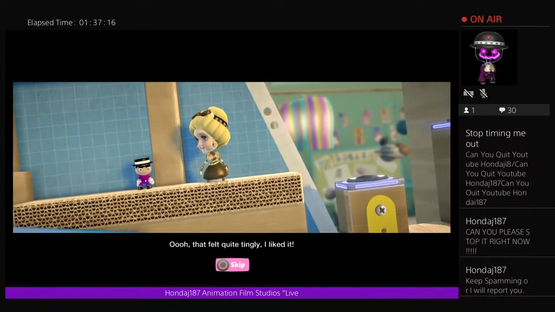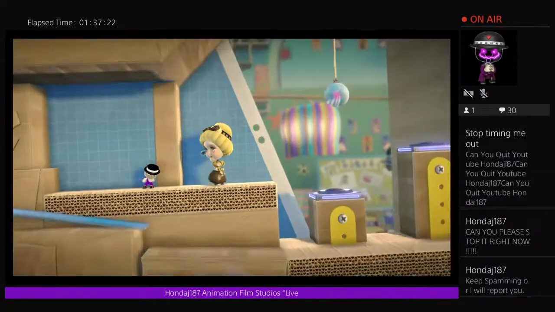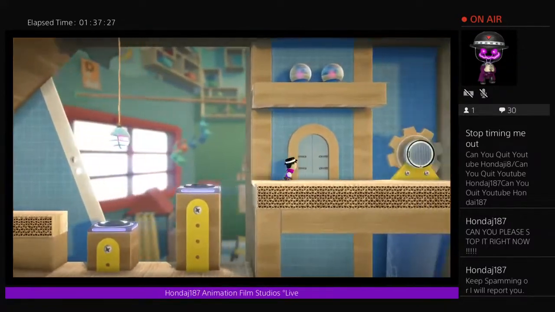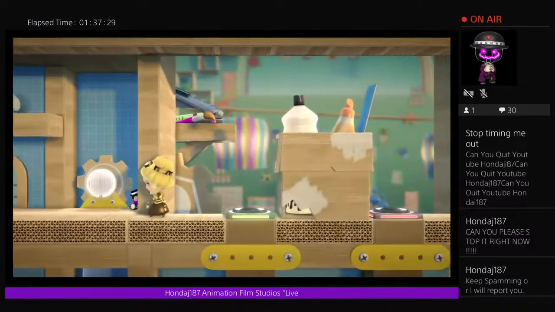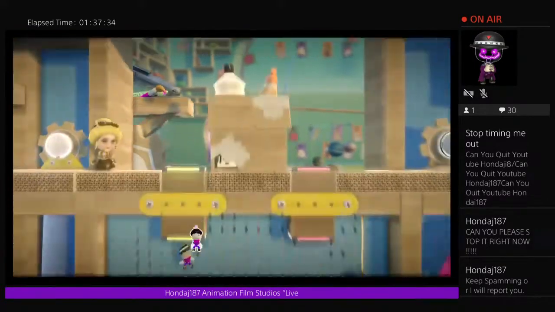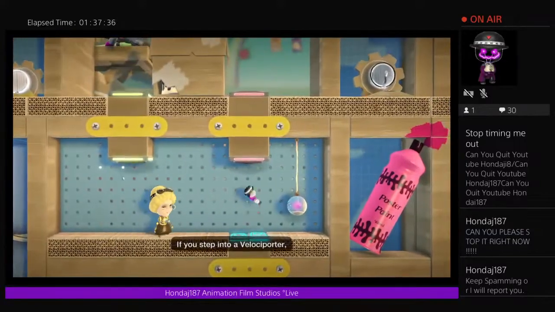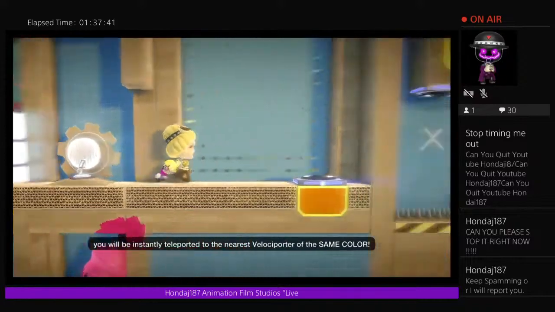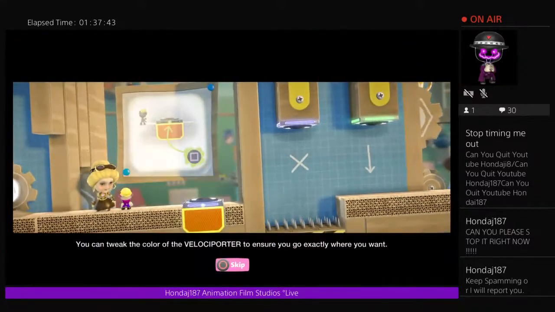Felt quite tingly. I liked it. Velociporters really are the way to travel around the Imagisphere. If you step into a Velociporter, you will be instantly teleported to the nearest villa. You can tweak the colour of the Velociporter to ensure you go exactly where you want.